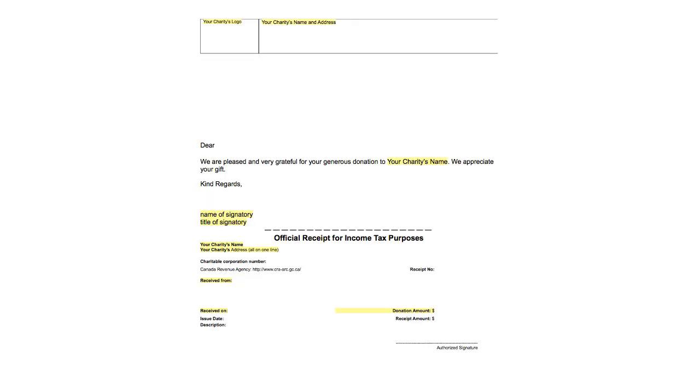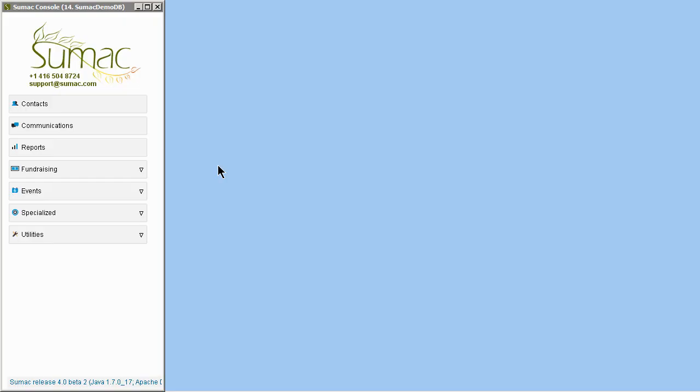There is a sample PDF template available on the Sumac website, which you can customize for your organization. I have downloaded the template from the Sumac website and will use it for these receipts. Remember, when using a template, test it first to make sure that everything works properly. Once you have your template ready to go, generate your receipts.